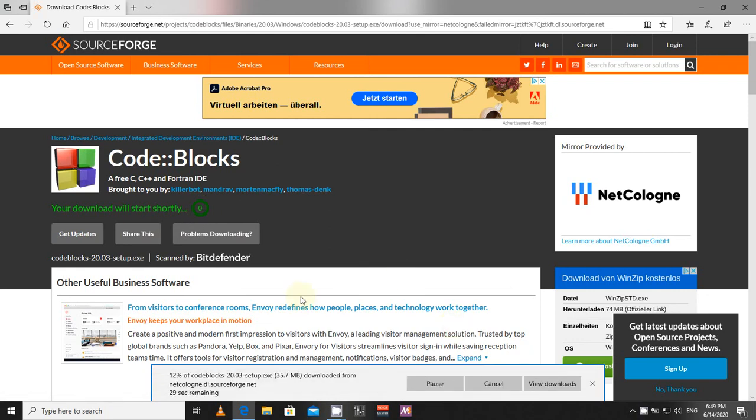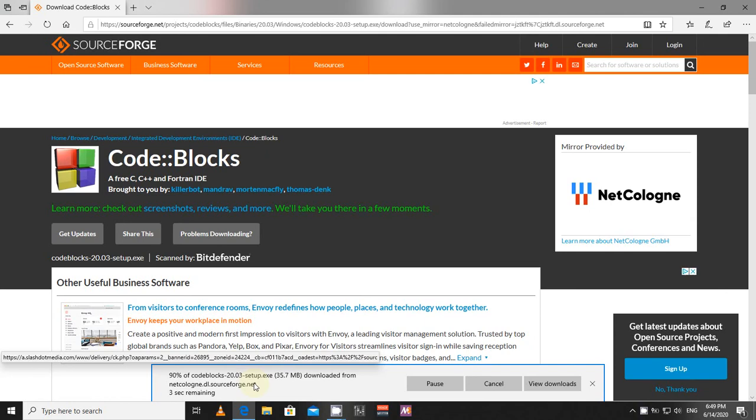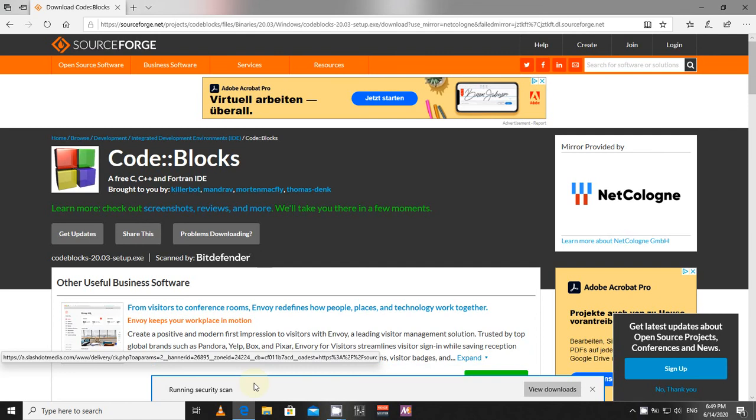Once it downloads, we can proceed to install it, with an installation which should not take so much time, 90 seconds. And then we are fine and we can work with CodeBlocks. Now there is a running security scan.